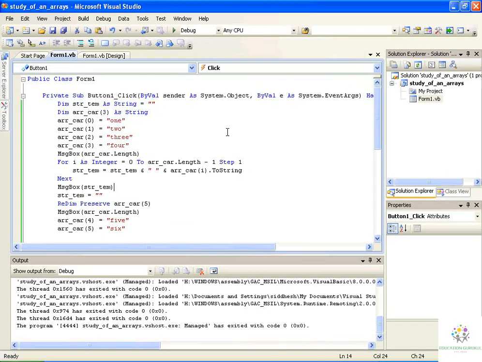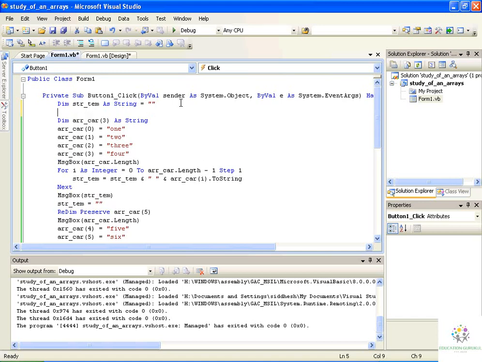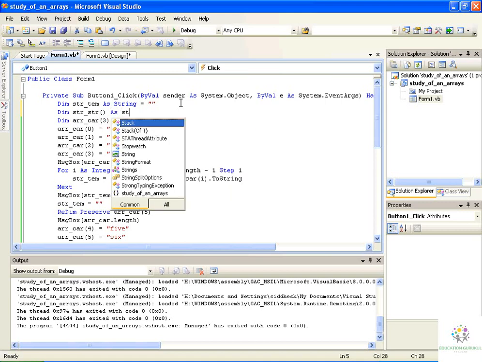Okay, so this was the one dimensional array. Here we use this type of syntax for declaring and initializing the array, but you can also use some different formats which will work like this: Dim str_string. As I can say, I don't want the collection right now. I don't want to give the value or the depth to this array. As I can say, string.